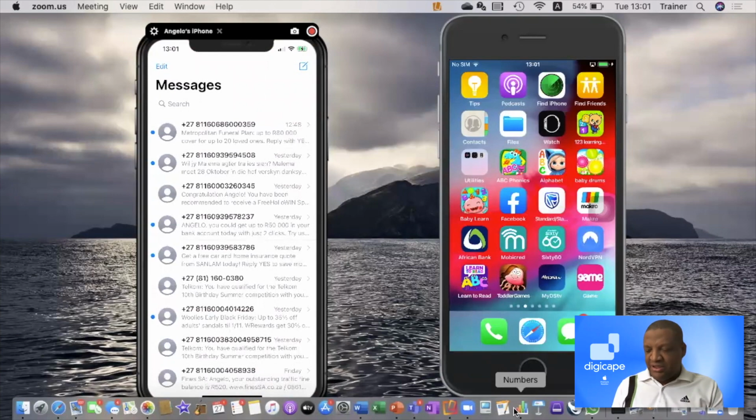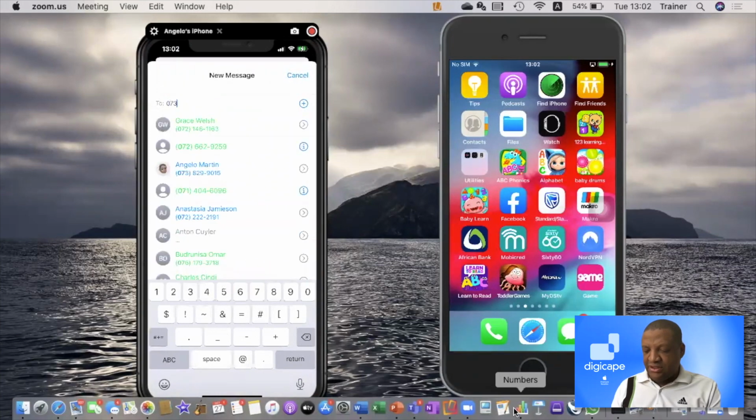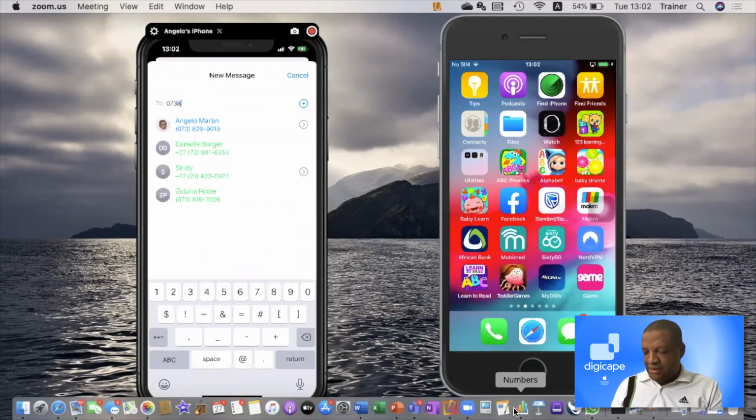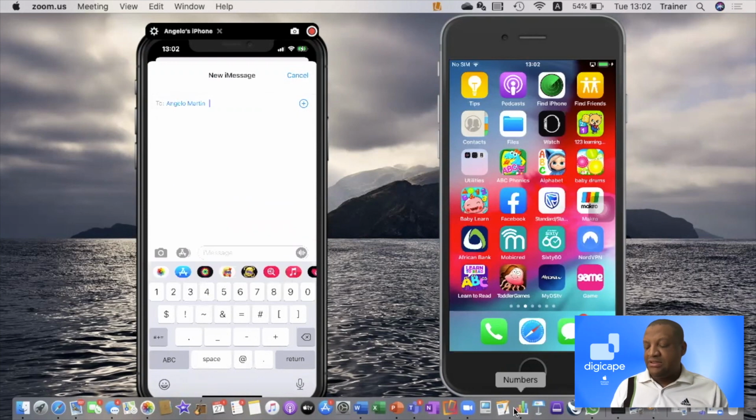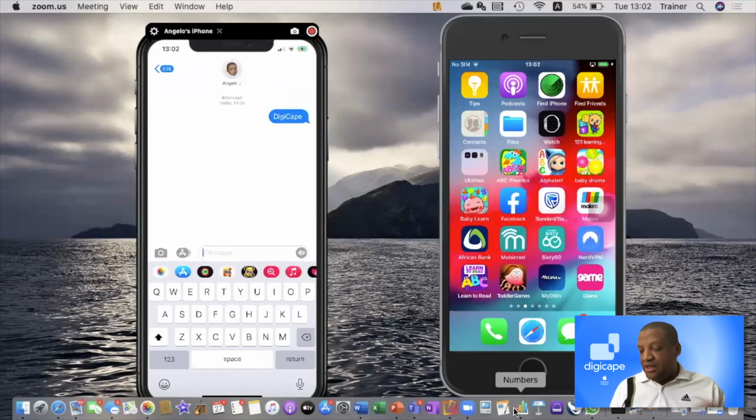I'm going to start with the basic Messages layout. I'm just going to go with a new message, and I'm going to address it to myself for now. I'll type in my number, as my number is connected to it as well. And I'm going to type in DigiCape. It's easy: I just type it in, tap the send button, and it will send as per normal, right? But you can take it a step further than that.